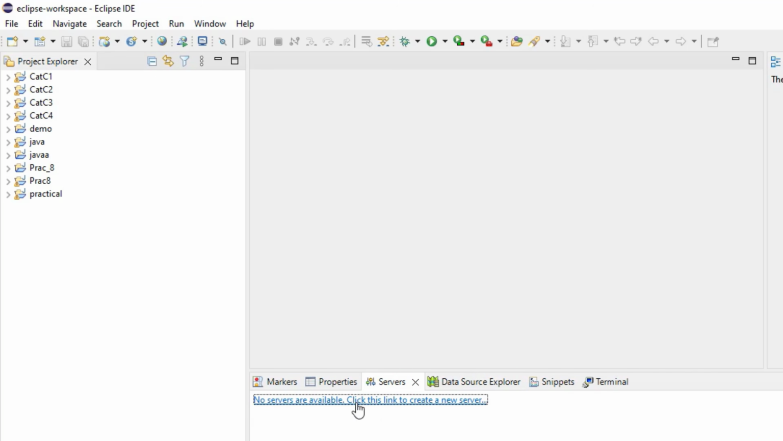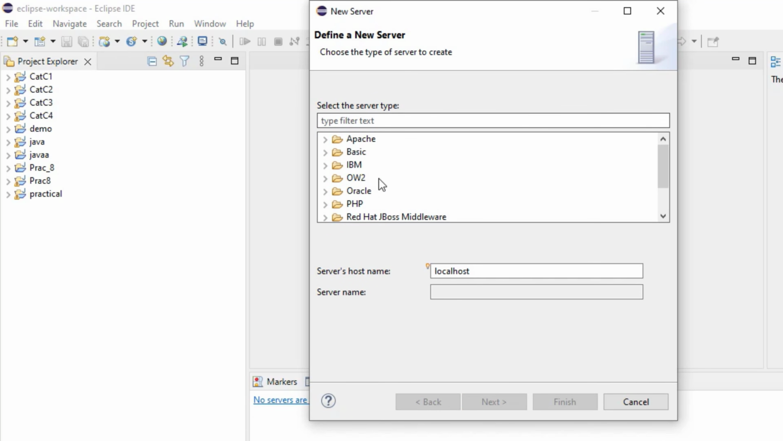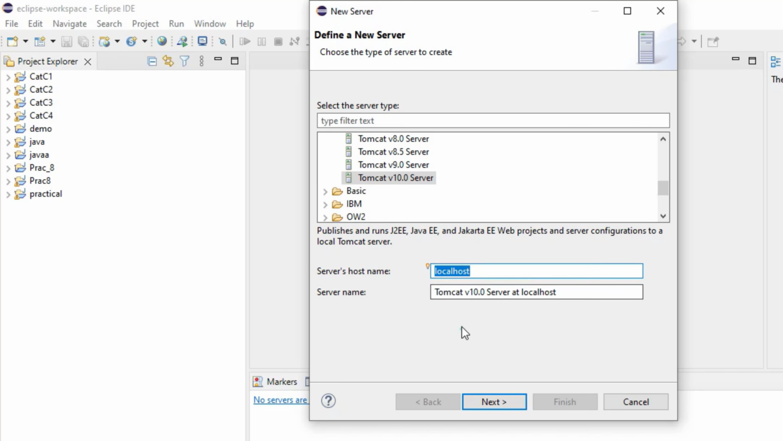Now I will be following this link to add my Tomcat server. Here it is showing me different server types. I'm going to select this Apache and just expand and here it will show you different versions. So we have installed Tomcat 10. So just select that. The server will be installed on your local machine, hence it is showing you localhost. Now just click on the next button.